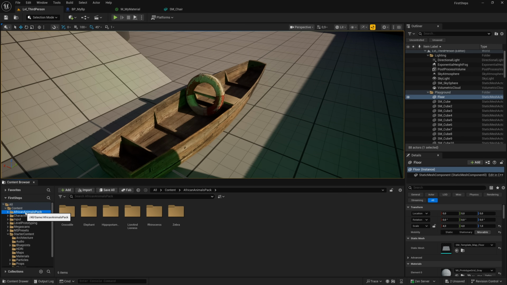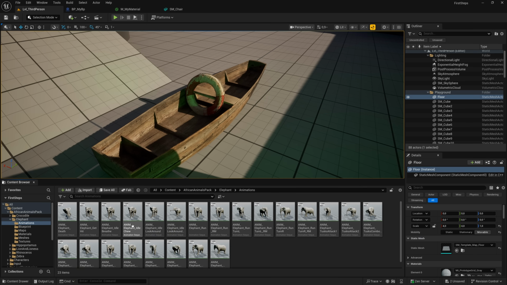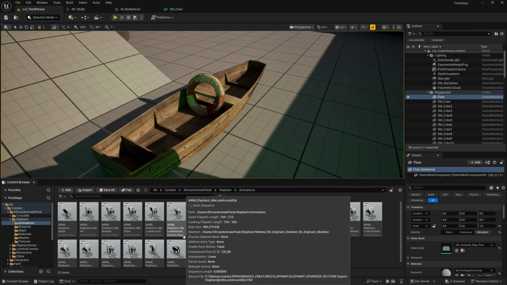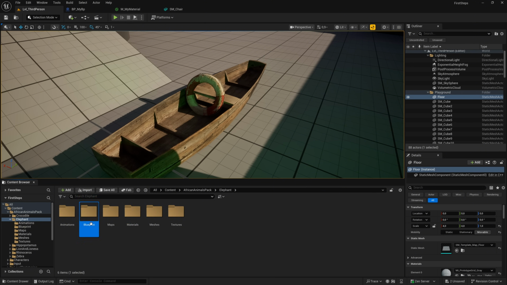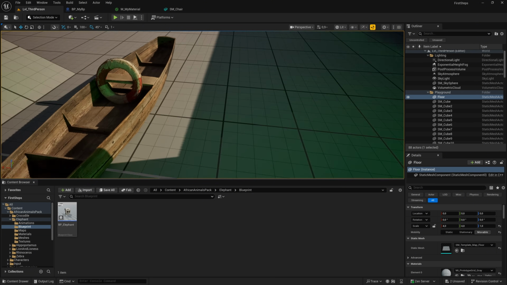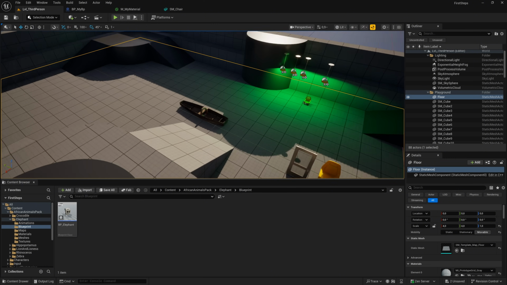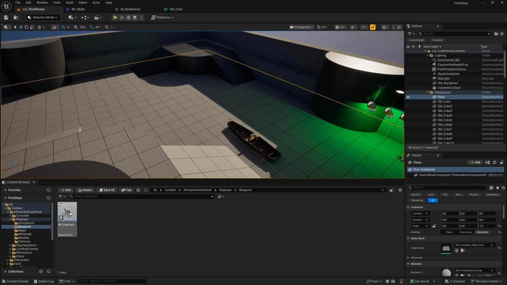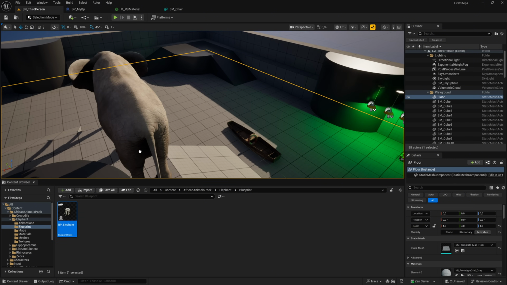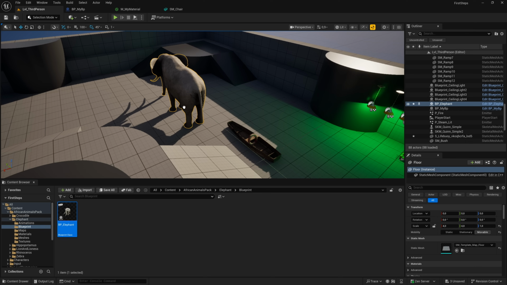Inside you will find 6 subfolders, each for a different animal, like the crocodile or the elephant, and each animal has its own subfolders for animations, blueprints, materials, textures, and more. Open the Blueprints folder and you will find the BP_elephant blueprint. Drag it into your level, and you will see your big elephant appear in your scene, ready to go.